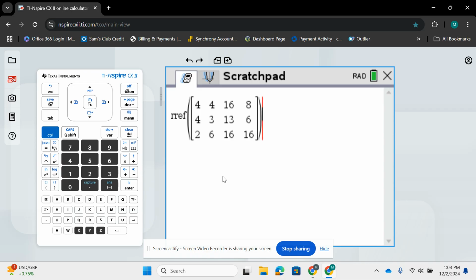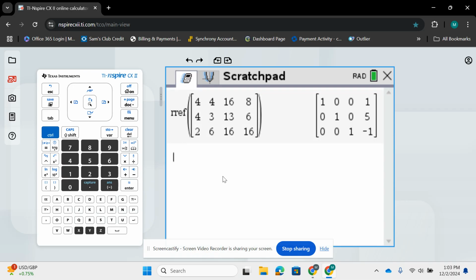And then literally all we have to do is hit enter. That 100010001 is the Gaussian elimination. It's the reduced row echelon form. And then you have your answer of 1, 5, -1. If you are looking at that homework problem that you have right there, you will see that is the correct answer. X is 1, Y is 5, Z is -1.